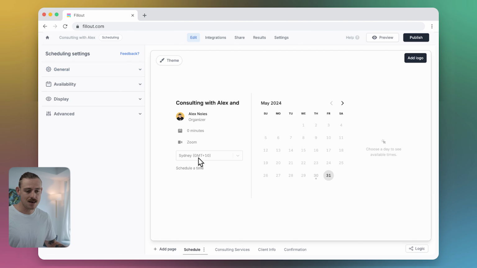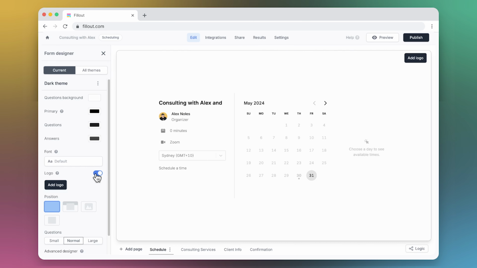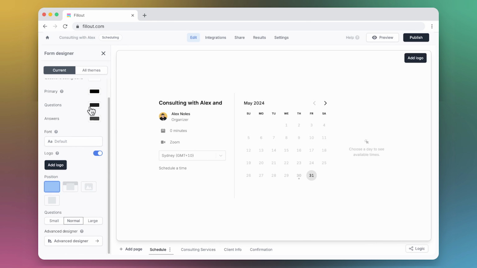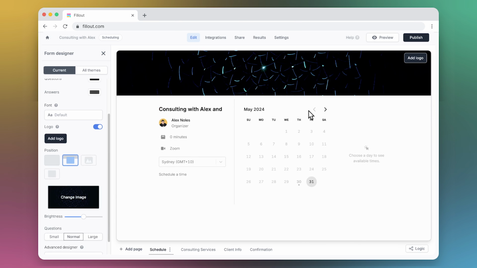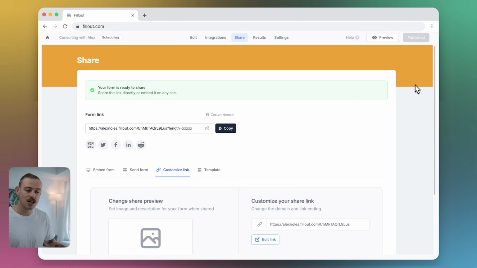You can customize this even further in order to match your brand or business. Select theme in the top left corner and play around with how your scheduler looks. You can add your logo, update colors and fonts, and once you are ready, publish. You can then customize the unique link shared with your respondents, or even add a custom domain. And there you have it.